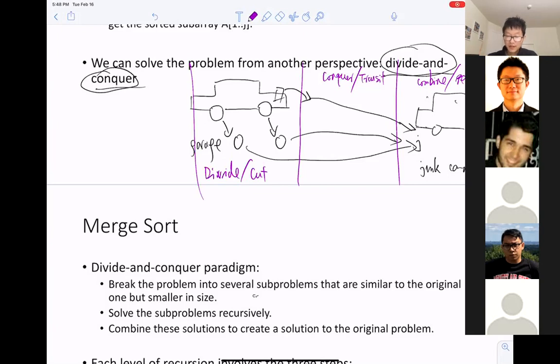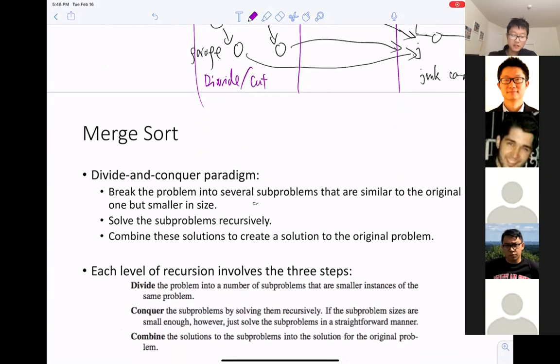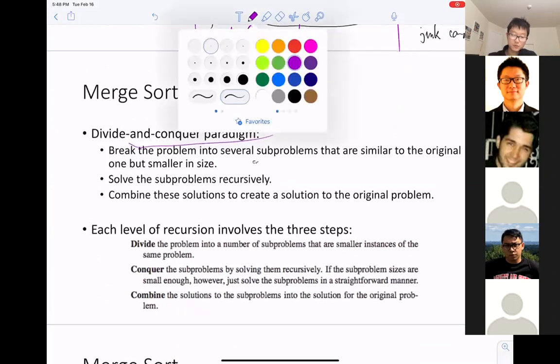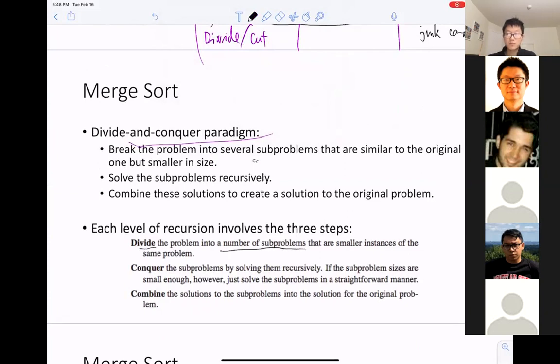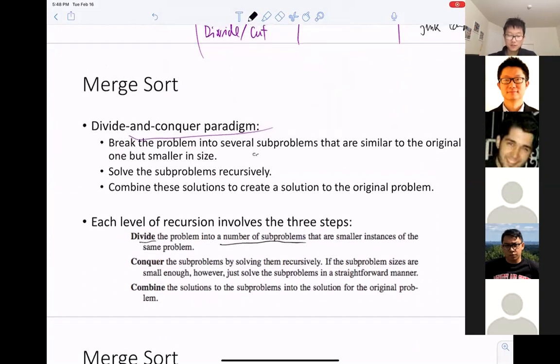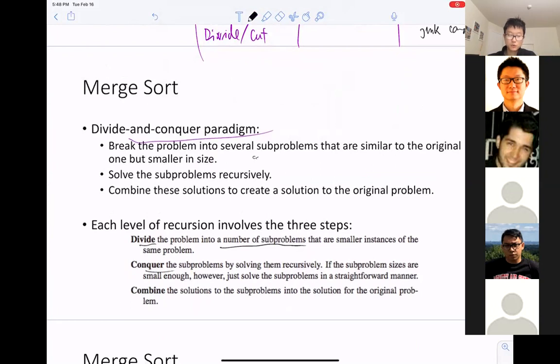Okay, these three procedures are called divide and conquer. In divide and conquer, we usually have three steps. Divide is to divide the problem into a number of subproblems that are smaller in size and easier in terms of difficulty. Conquer is to resolve each subproblem individually. And combine is to combine the solutions to the subproblems into the solution for the whole problem.